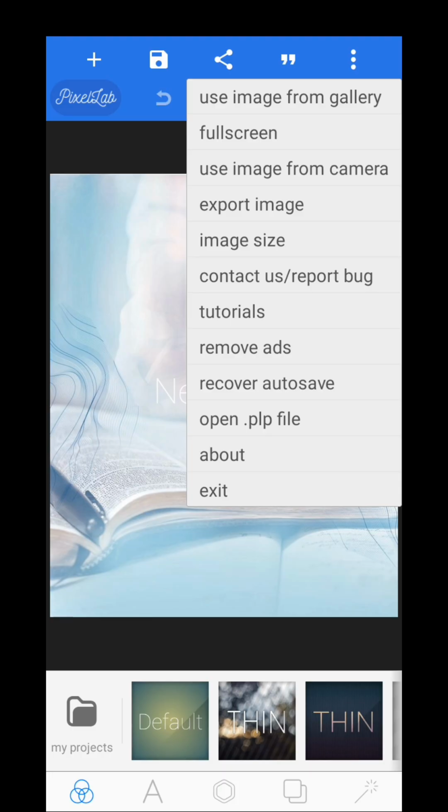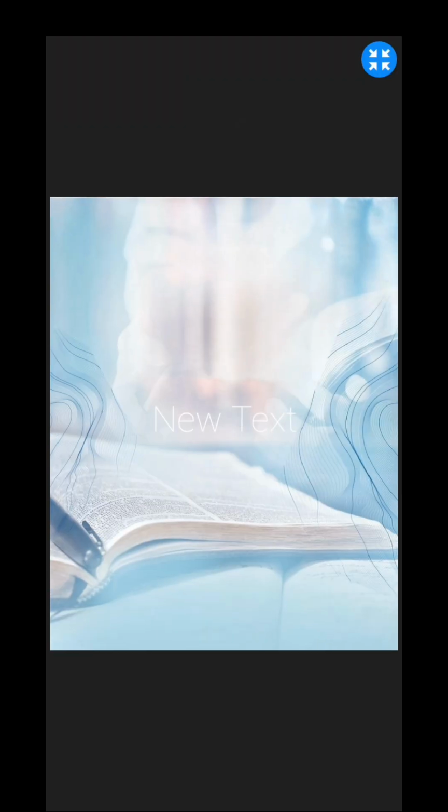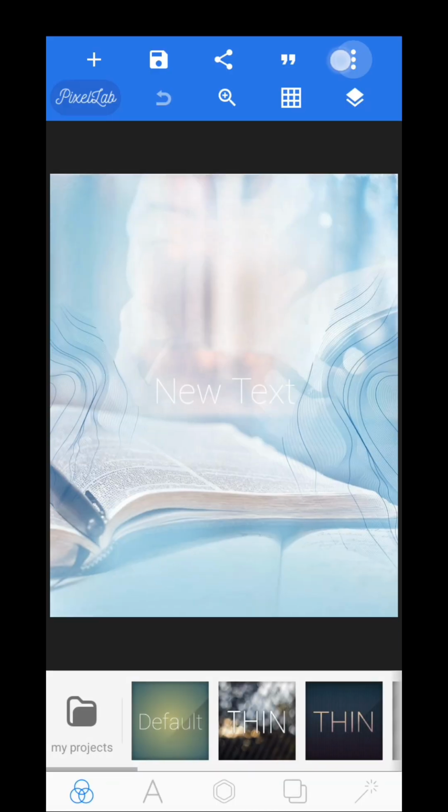Aside from that, we have the full screen. Full screen is for when you want to preview your work. You want to see how it's going to look. You just click on it. It will give you full screen to check your work. Then click on these arrows to go back.